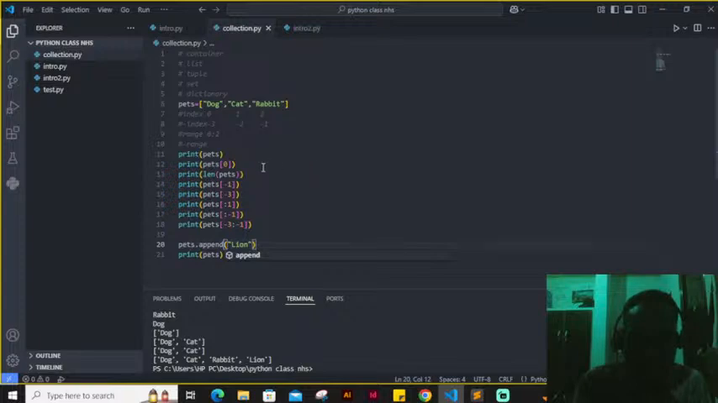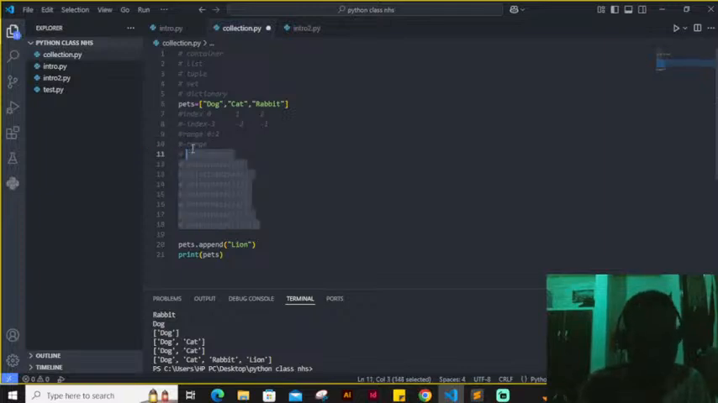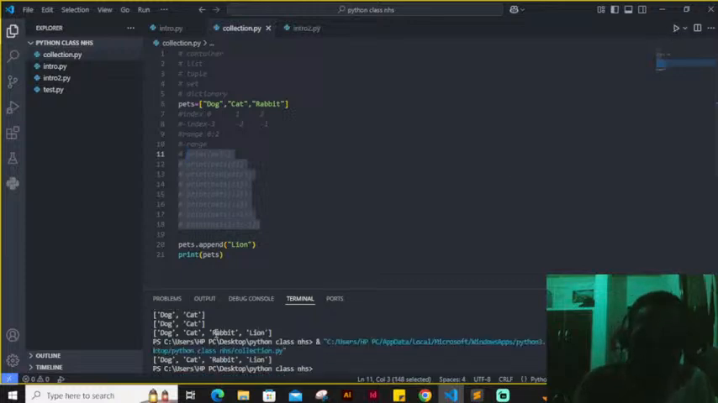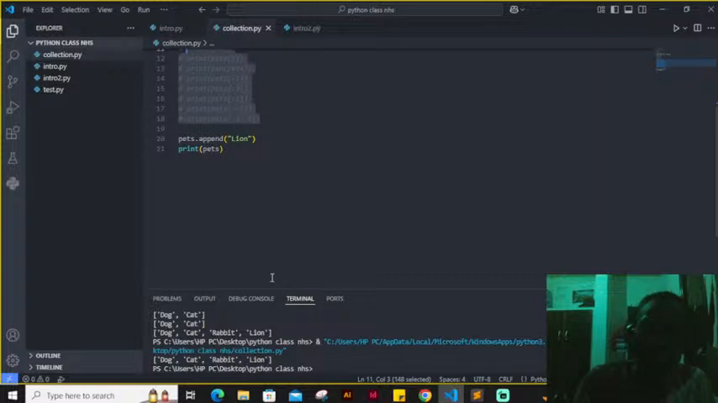This for loop that I passed here, let me comment this out. So lion is added. And what is the characteristic of append? Append will add the value at the last position. When you have something coming into the container, what append does is that it places it at the last side. That is what append does.